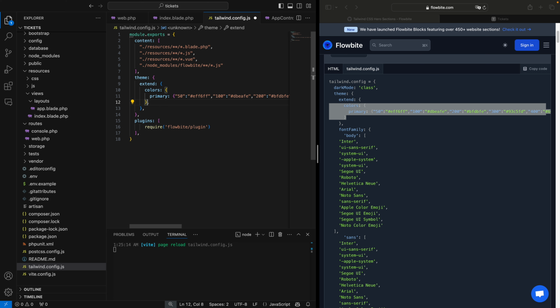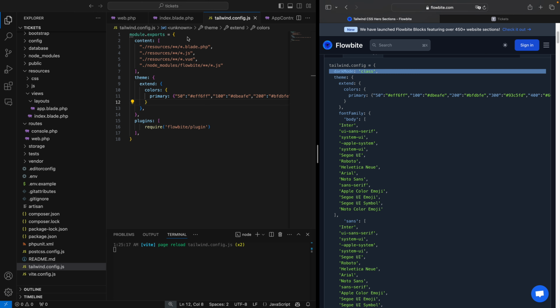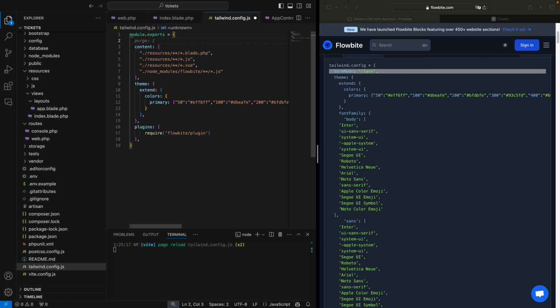Actually, we need to remove this. And now let's also add the dark mode. To do that, just add a new line here. Dark mode is going to be a class. So you have two options basically. You have the option class or you have the option media.